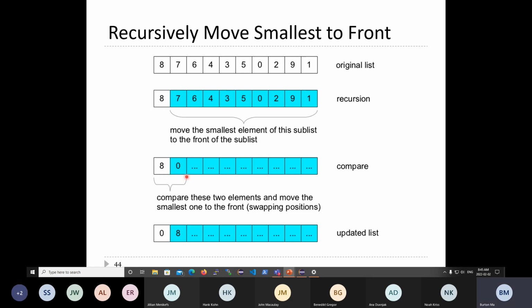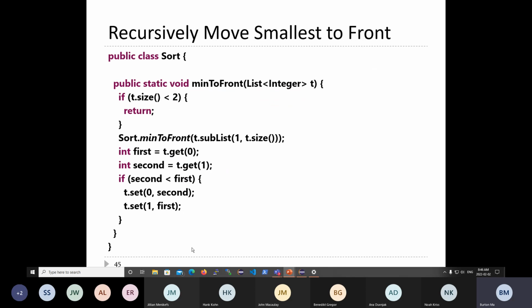All I have to do is compare these two elements. Whichever is the smaller element, I'm going to move that element to the front of the list. So in this example, 0 is smaller than 8, so I just switch them. And swapping them, I don't need recursion. I just swap these two elements. I'm done. So recursively move the smallest element of the sublist to the front of the sublist, and then swap if you have to. That's what our recursive method is going to look like.